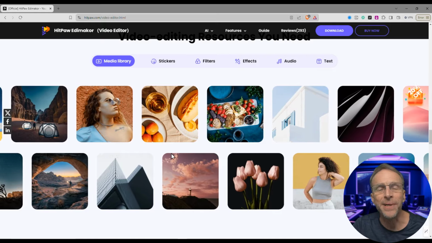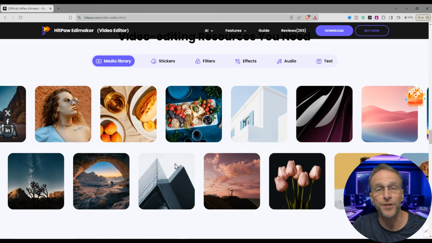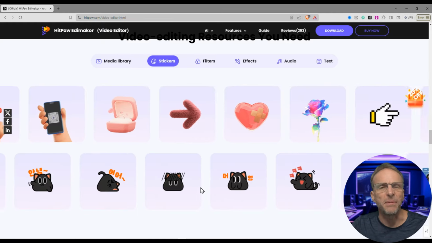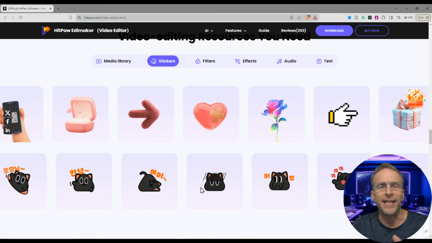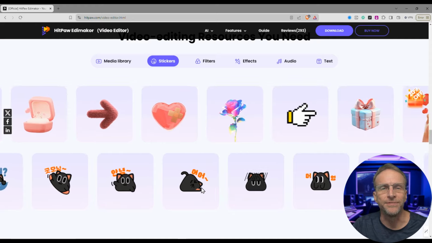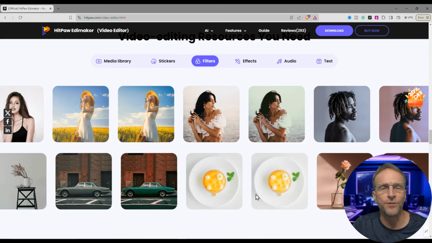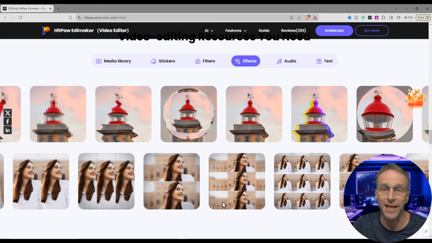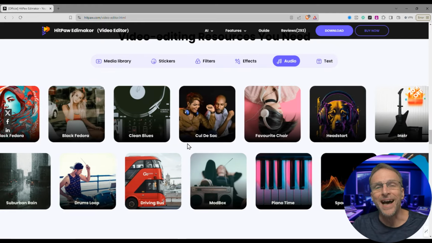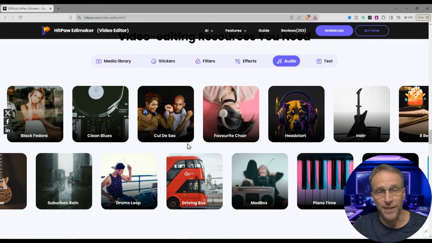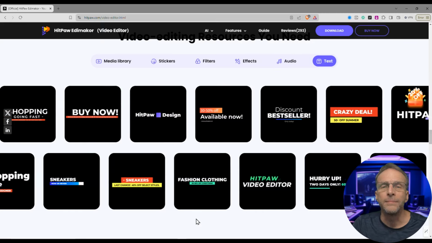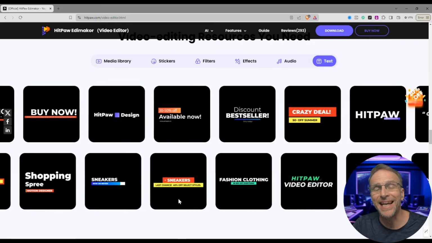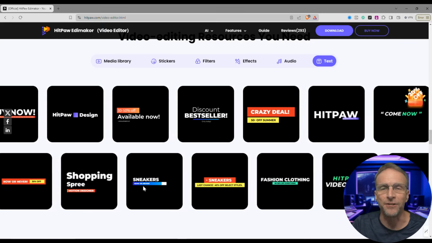You have an entire media library of stock footage you can use for your backgrounds or as B-roll. Probably familiar with stickers, these little graphic elements that you can drag and add to your video. Filters, of course, to change the overall style. I'm excited to show you some of the effects that are so easy to apply in this program. You have access to an entire sound effects and music library, so no subscription necessary for that. And of course, text and advanced text templates to make your typography even easier.